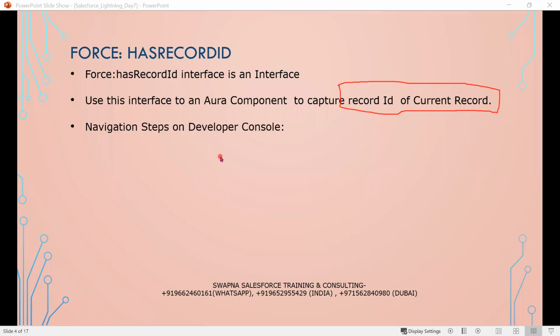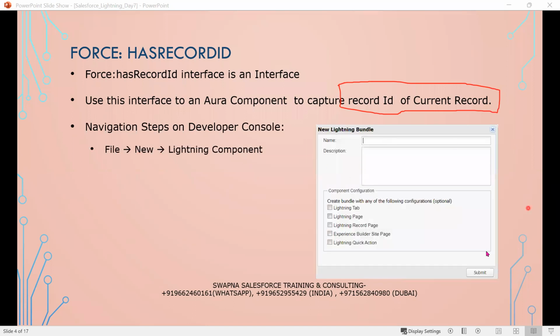Navigation steps on the developer console to create an Aura component with the force:hasRecordId interface: File, New, and Lightning Component. This is the screen we will see. Here, we will check the checkbox for the Lightning record page. Lightning record page is for force:hasRecordId.